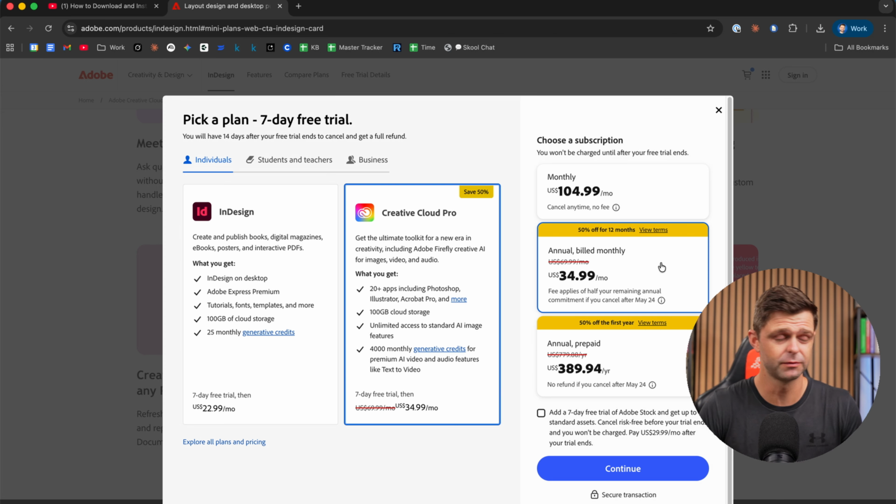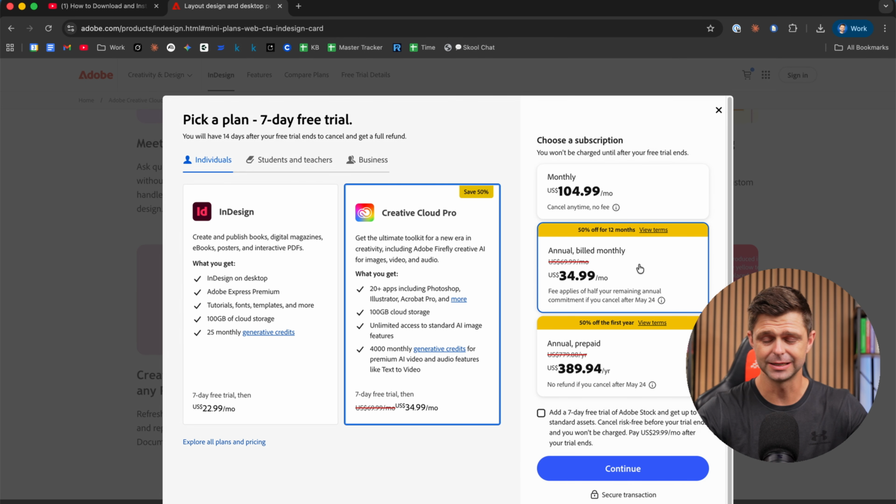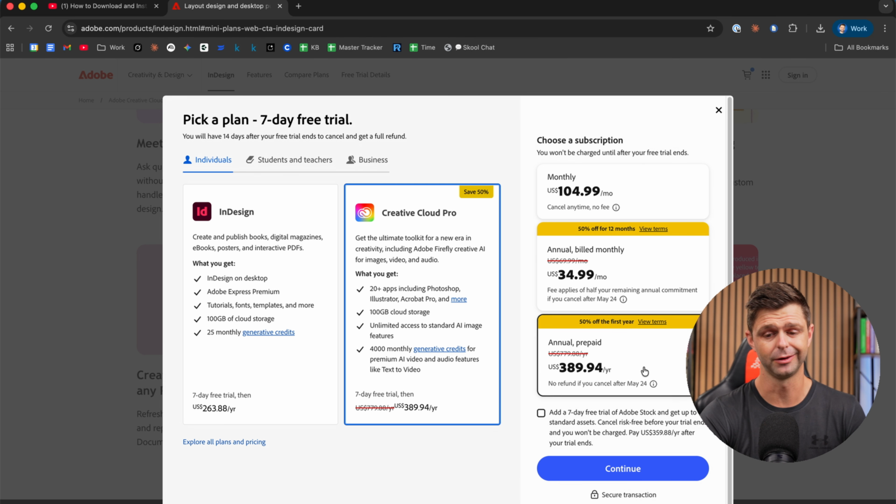If you only want to use it for 2 or 3 months, it's a specific project, and then you think you're going to be done with it, then go for the monthly only option. Even though it's more expensive, it might work out cheaper if you're going to use it for less. So think about how long you want to use it for. If you really like InDesign, and you're happy with 12 months, then you can go for the annual billed monthly. If you're a high roller, you can go for the annual prepaid option. That's completely up to you.